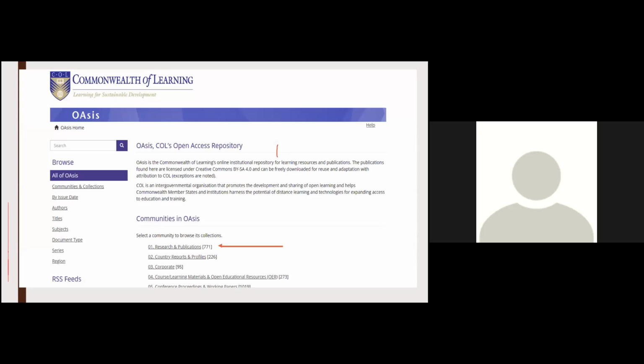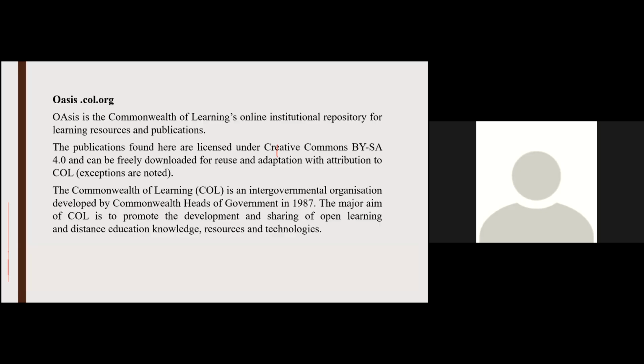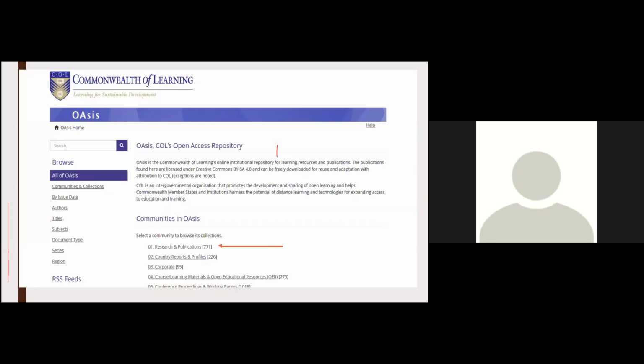If any one of you has taken this, have you got this page, oasis.col? Yes. So this is how it is. You can browse from all these things, and there are research and publications. I put a red arrow there also. Then country reports, corporate course learning materials, everything. Whatever you want, you can just explore it. And on the left side you have communities, by issue date, authors, titles, subjects, all those things.